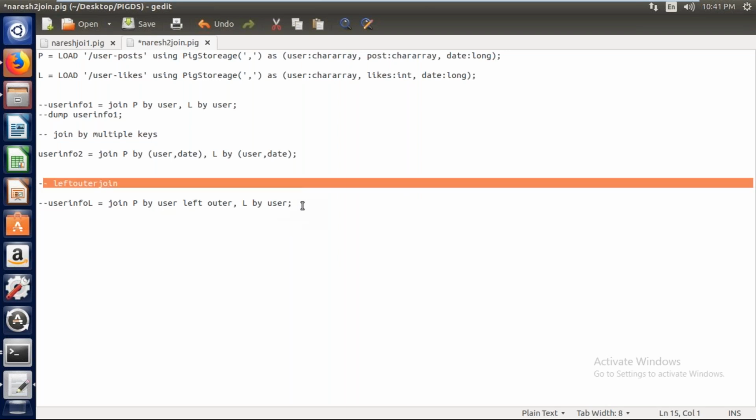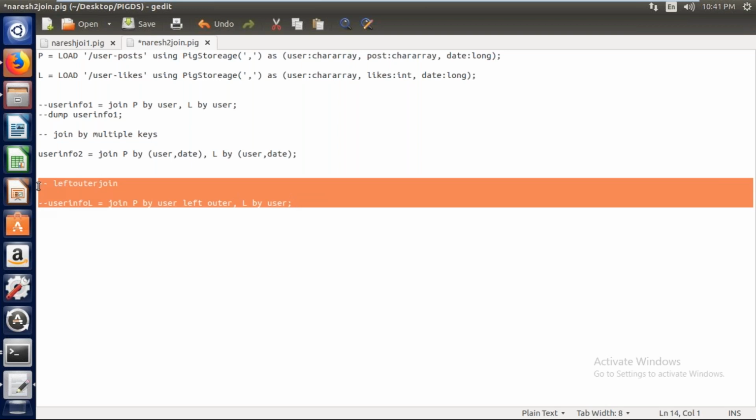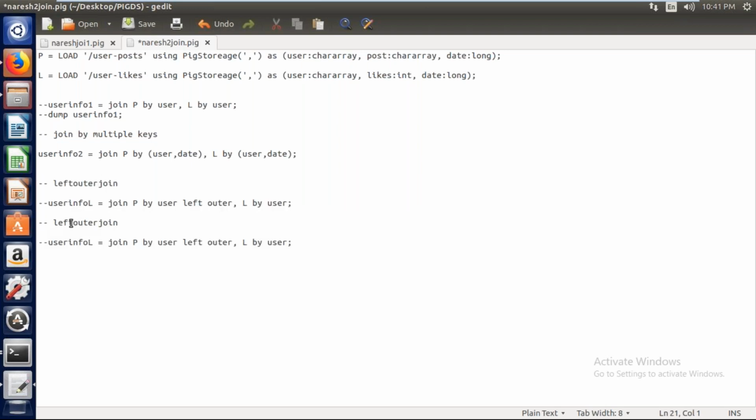Similarly, if you want to do right outer, I'm taking these two things so that I can do it very fast. So this is about my right outer. I'm taking one more relation called user info R. So join p by user right outer. Instead of left, just right outer, and L by user.